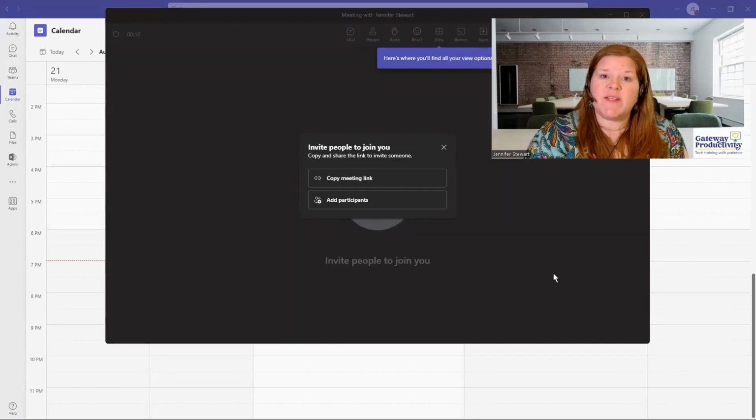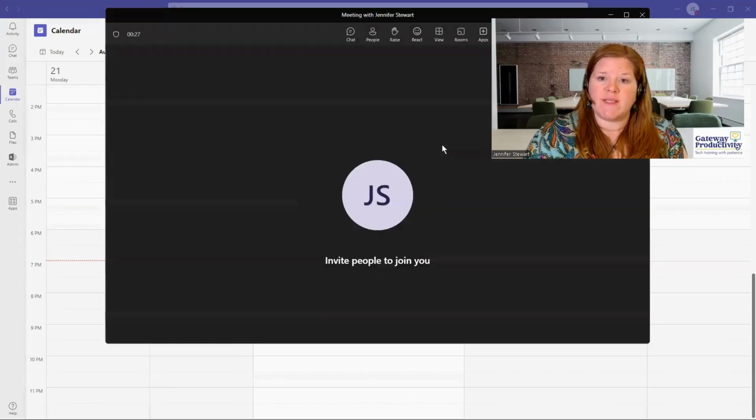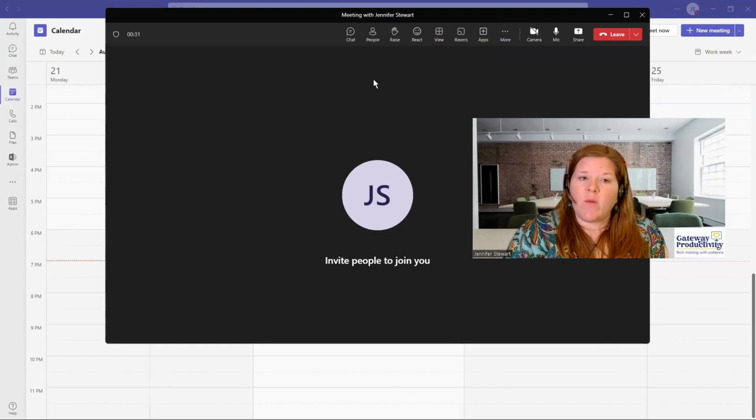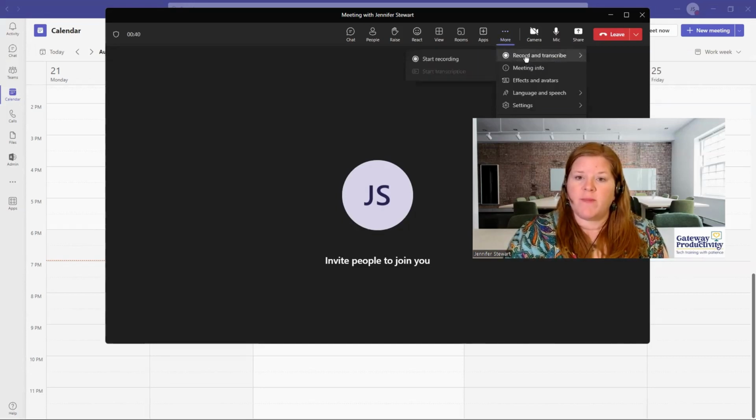From here, since I used the Meet Now button in my calendar, no one else was included. So I could choose to add participants at this point if I wanted to. But right now, we'll close this down. And again, move my picture. And so now we want to look at the recording. How do we do this recording? So I can go up here, record and transcribe, and then I can start the recording. So we'll go ahead and do that.